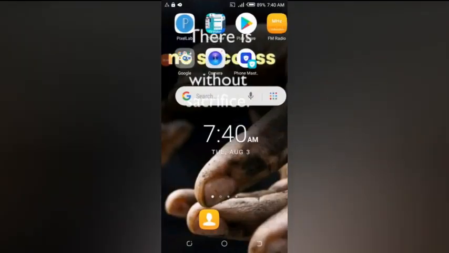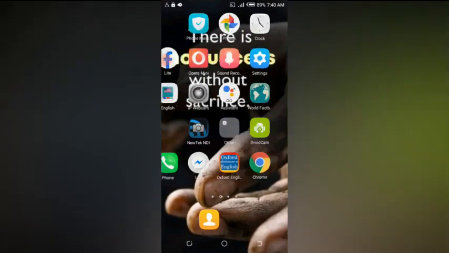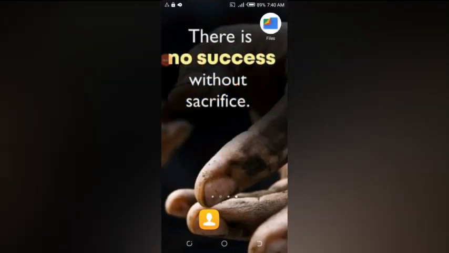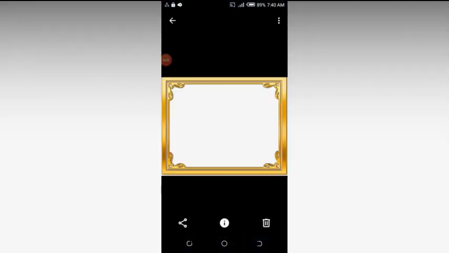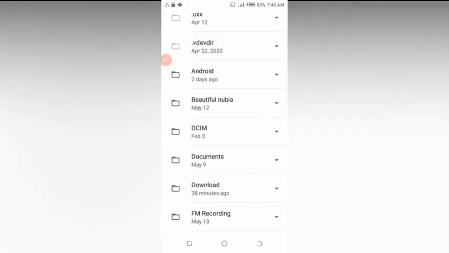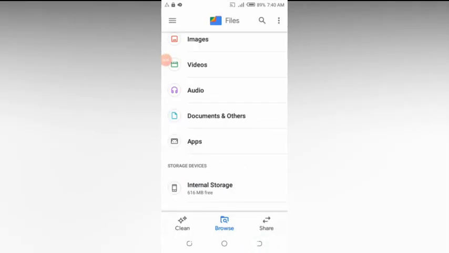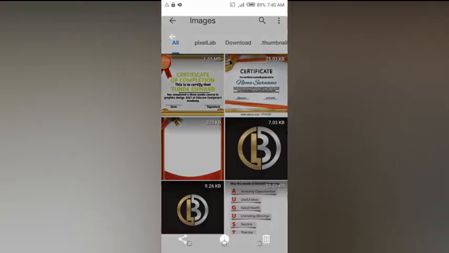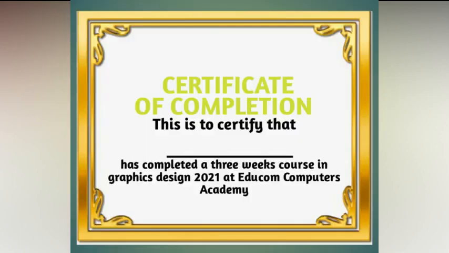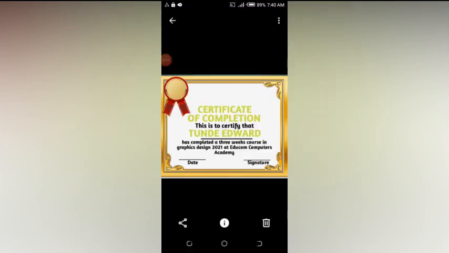So I want to go to my phone here, and then I want to come to file. So come into file manager, and then I want to view the image. So here is the image. This is a beautiful professional certificate, and then you can have a copy of this. Just change the name, you go and print, and this is how you can make use of your phone to design a professional certificate.